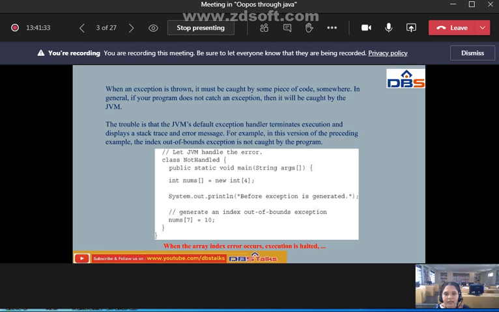The trouble is that the JVM's default exception handler terminates execution. So, what is the problem here? The JVM's default exception handler terminates the execution and displays a stack trace and error message. Automatically it displays the stack trace and error message. For example, in this version of the preceding example, the index out of bounds exception is not caught by the program. So, here we can see the JVM handles the error.